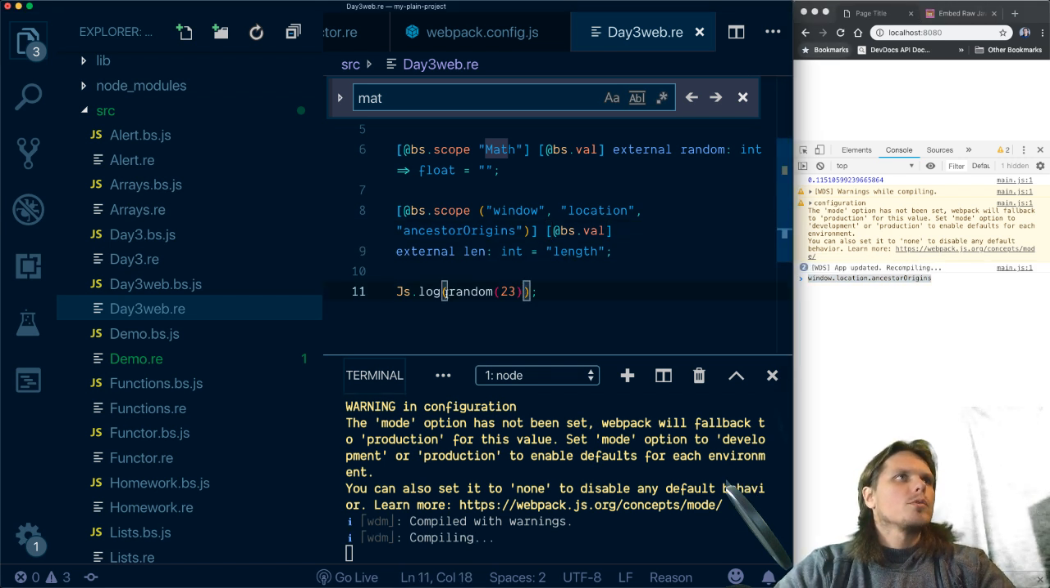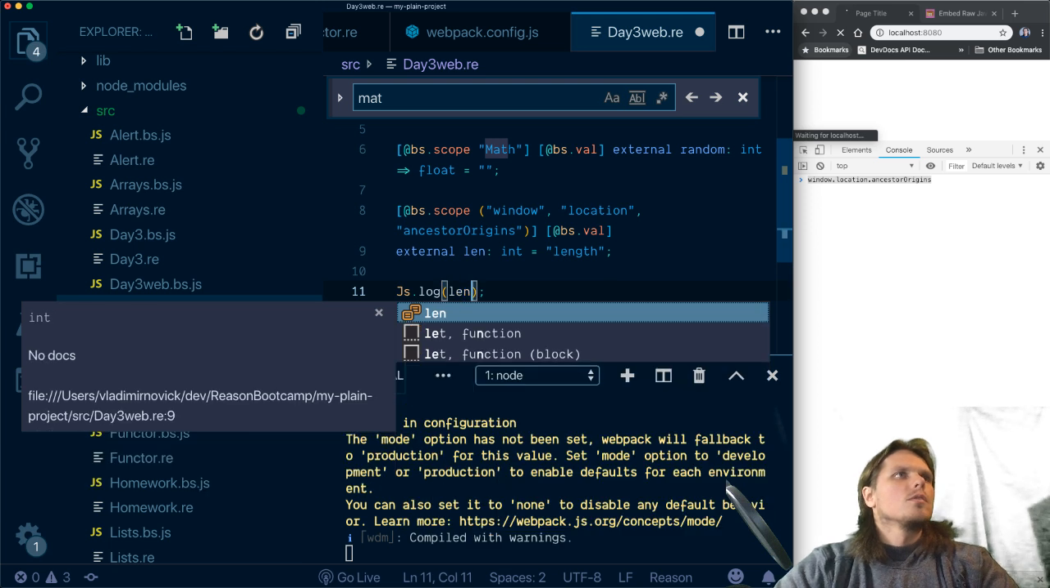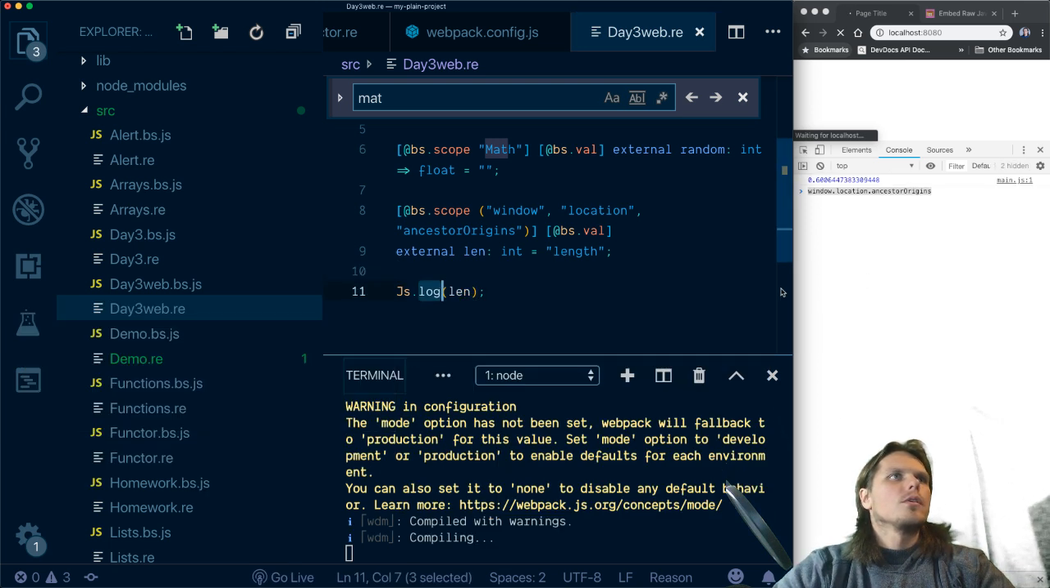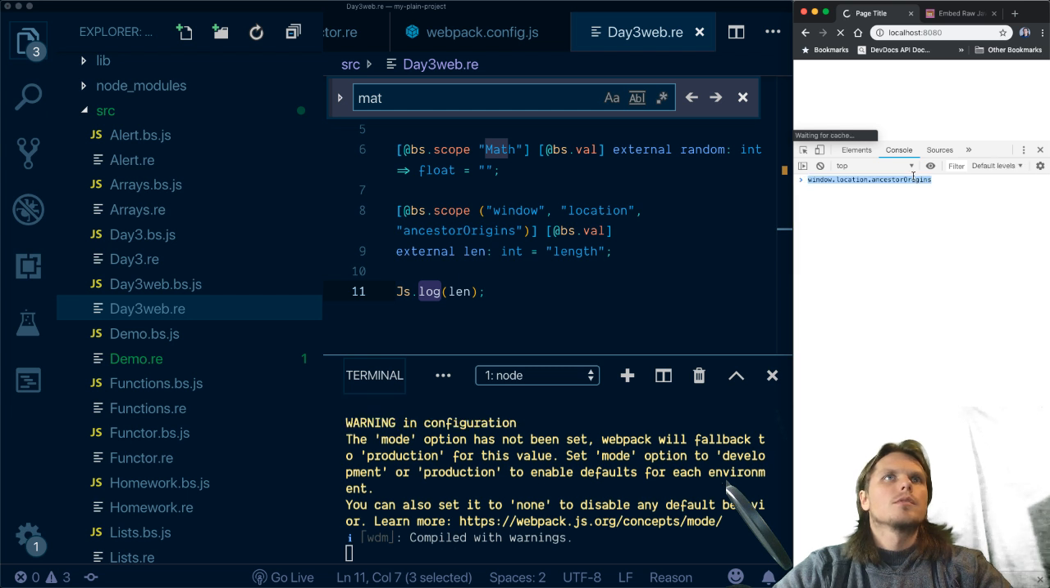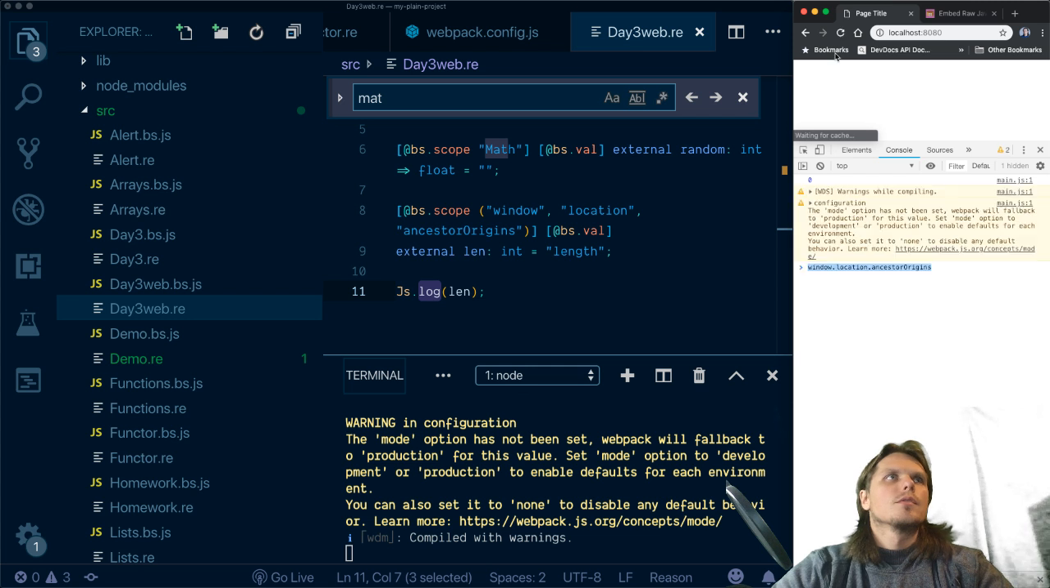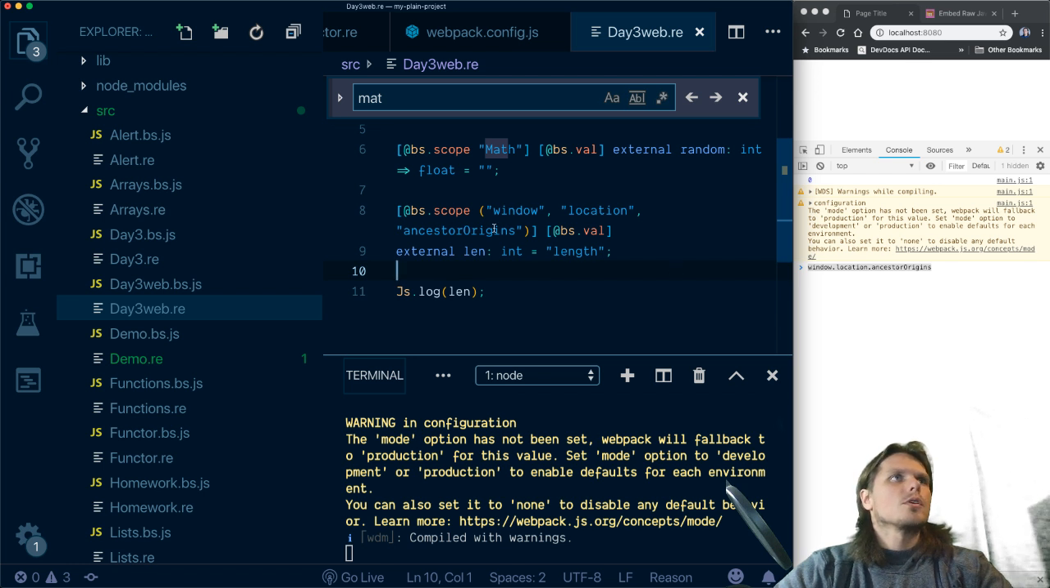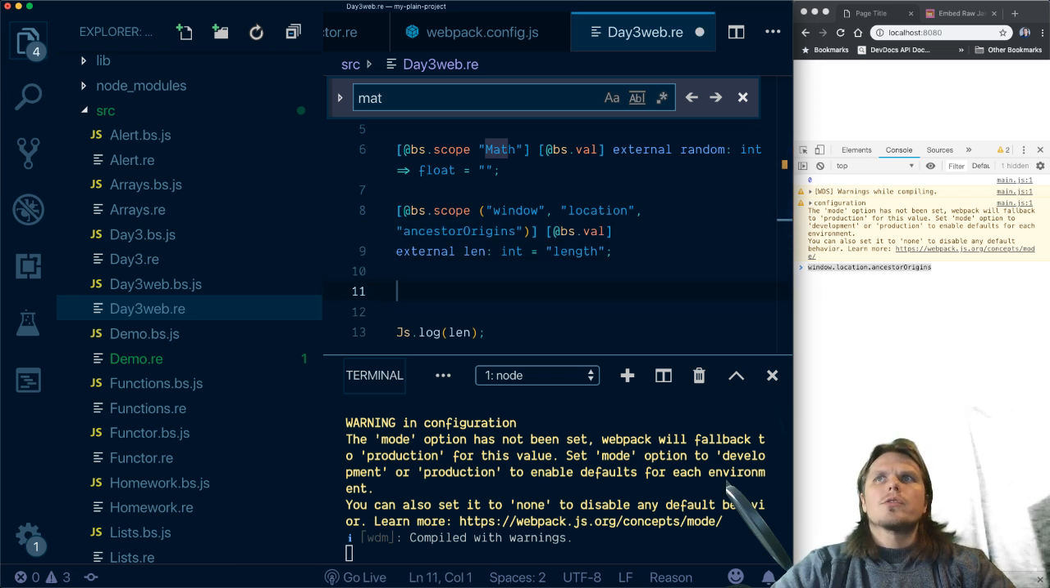So now I want to use this to get this length. Let's get that. Yeah, so the length of my ancestor origins, of window location ancestor origins, will be 0. And you see I can use it as a tuple here and basically get into the hierarchy. So this is the additional thing.